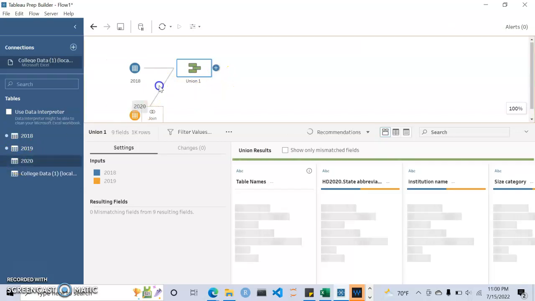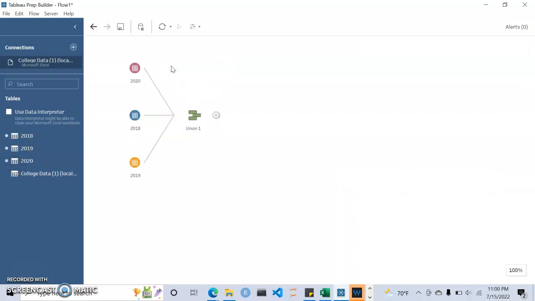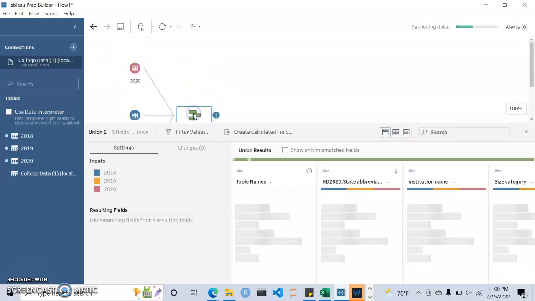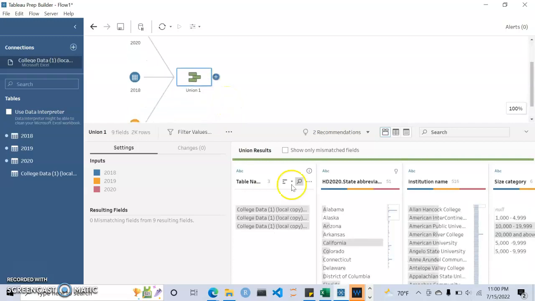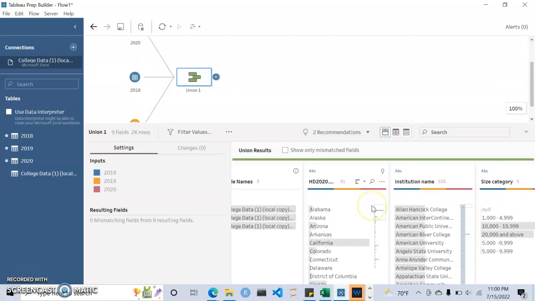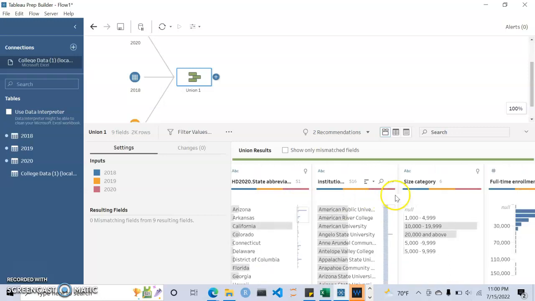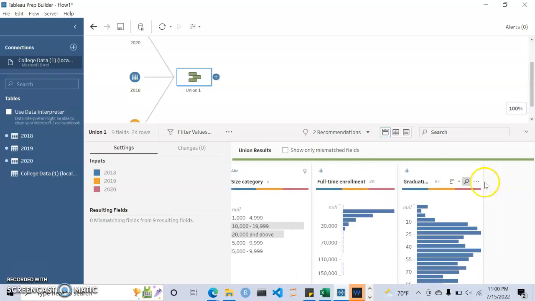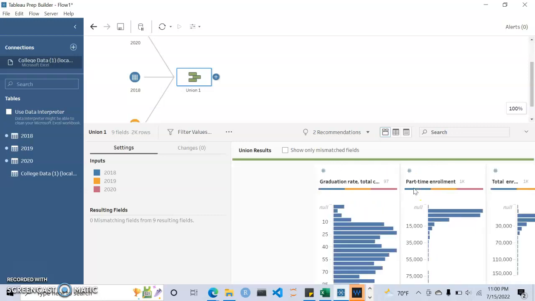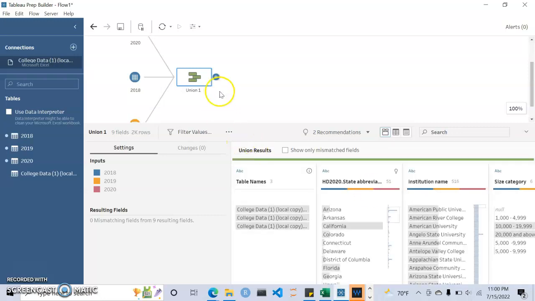Then add 2020 to this union. As you can see in the workflow, 2020, 2019, 2018, all together in a union. And that's how it looks right here. You've got abbreviation, institution, size category, full-time enrollment, graduation, part-time. I'm gonna clean this up, so I'm gonna add a cleaning step.